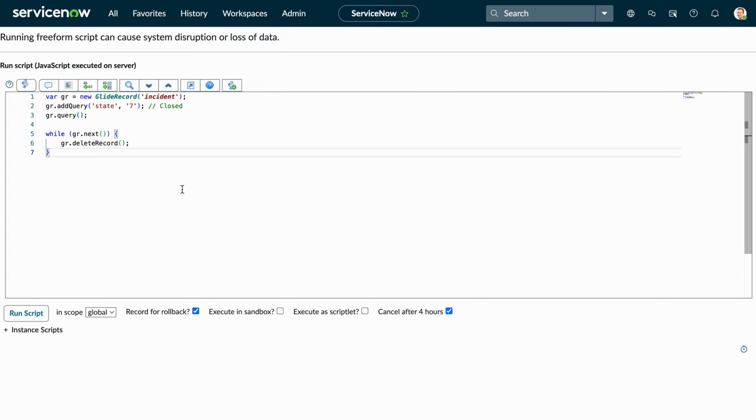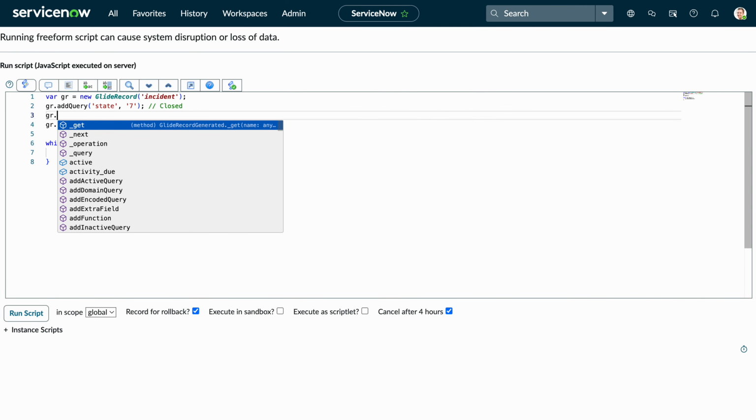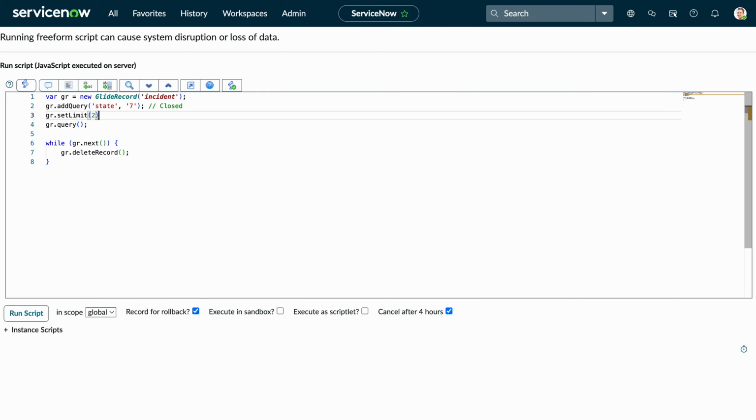Now, I just want to showcase deleting records. It most likely won't be a requirement that you'd have to do, but I want to very quickly show how we can delete those records. Let's set a limit for this one, because I don't want to delete all records. So let's do 2, for example. And we could print out the records before we delete them.